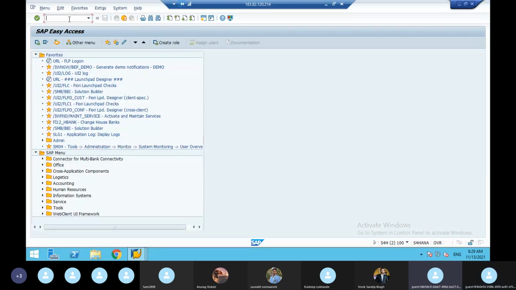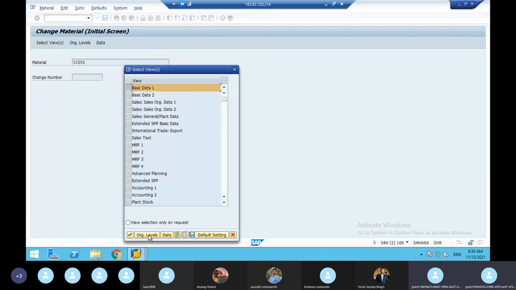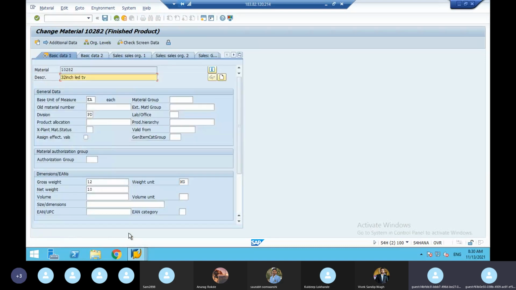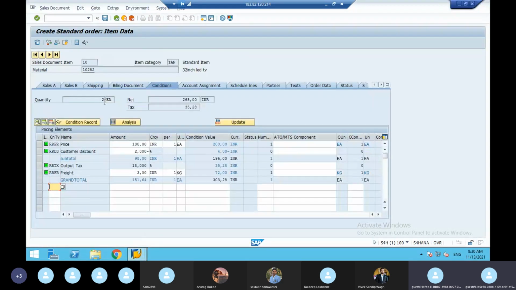Anyone? Gross weight, it is in the material master record. So if you go here, 10282, and click select views, this is the basic data. One second. See here, 12 is the gross weight. So here 12 into 2, 24. 24 into 3, 72. This is how.